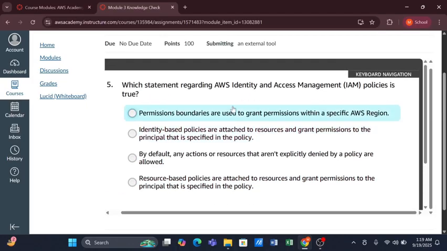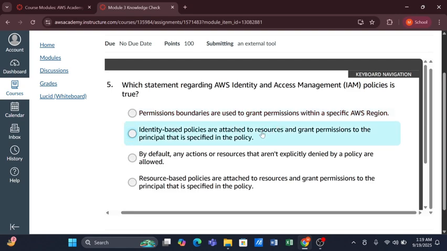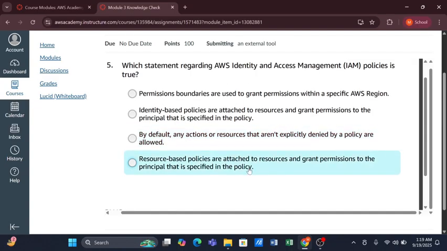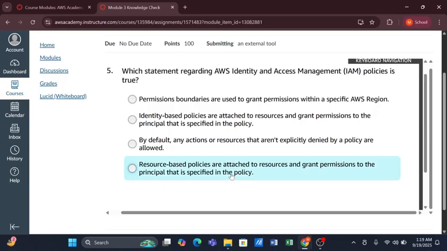Which statement regarding AWS Identity and Access Management, or IAM, policies is true? Permissions boundaries are used to grant permissions within a specified AWS region. Identity-based policies are attached to resources and grant permissions to the principal that is specified in the policy. By default, any actions or resources that aren't explicitly denied by a policy are allowed. Resource-based policies are attached to resources and grant permissions to the principal that is specified in the policy.